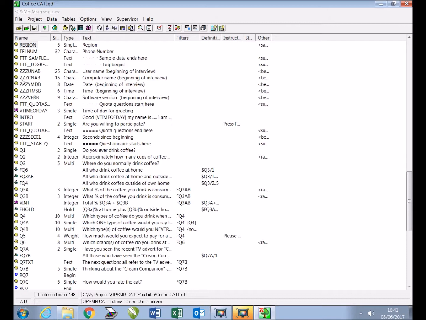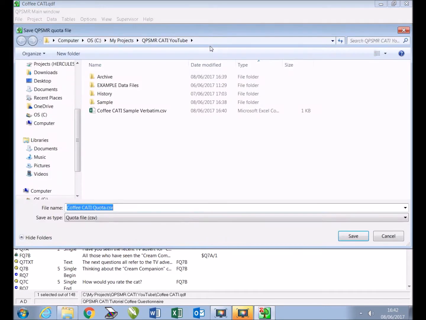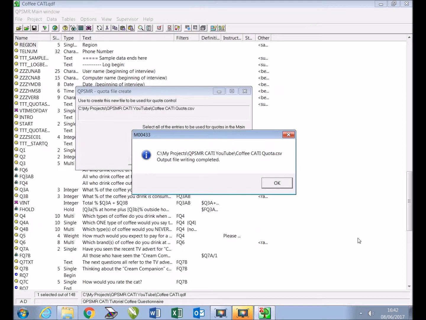The last thing we will do in this demonstration is to create a quota control file. This will ensure that only respondents who meet certain criteria are interviewed, and valuable CATI resources are not wasted by interviewing respondents who fall outside of the required quotas. We will simply set a quota requirement of 5 respondents for each region. From the Supervisor menu, we select Quota Control, Create Quota File, and as the name Coffee CATI Quota is already displayed, we just save and click OK.